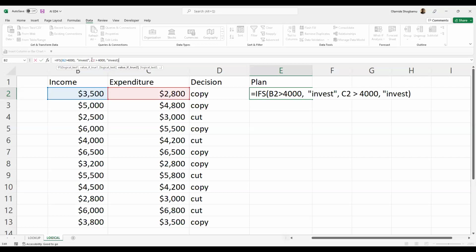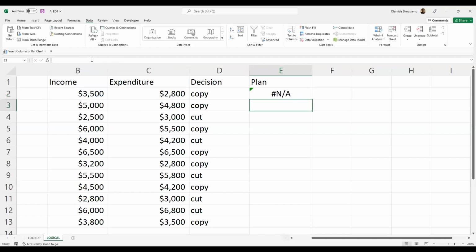I can specify as many conditions as I like, up to 127, like I said. So you can just press enter. And you see what happens here. This is saying not a number. This error happens when you have something that is saying not a number. So let us look at our function and try to fix it.